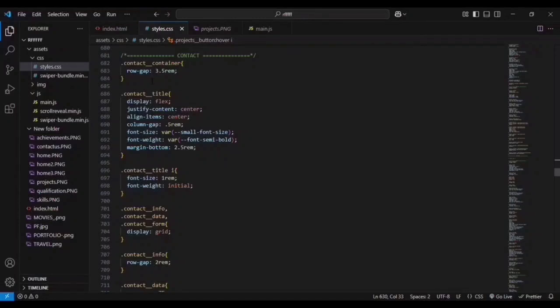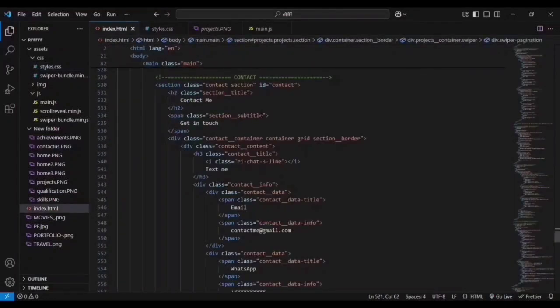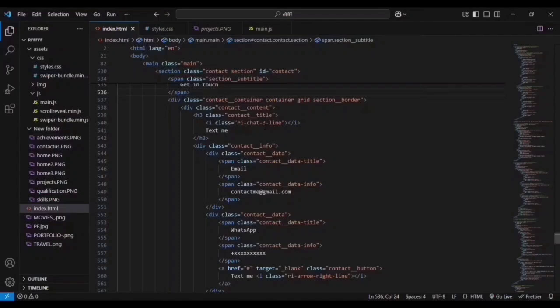Where we are in the body, now we are in the contact section. You can see in the contact section we have the SEO tag, there is a heading tag for the section title, and we have the span element for the section subtitle. Then we have the main container div. Inside that div we have the contact content div.